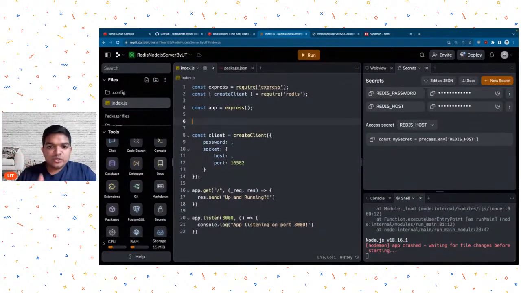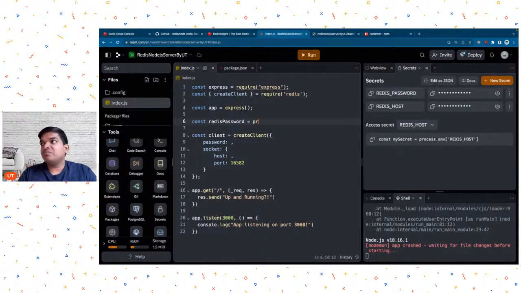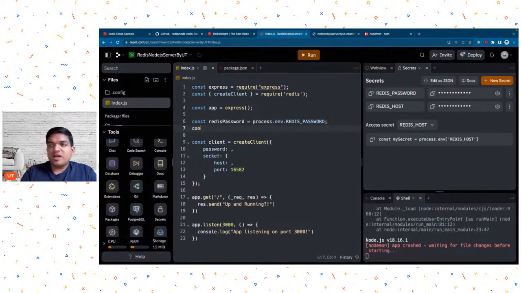Now we are going to create two new variables. Let's call it const redisPassword, which is nothing but process.env.REDIS_PASSWORD. So this whole thing is coming from this secrets here, Redis password. And similarly, I'm going to add const redisHost equals process.env.REDIS_HOST.